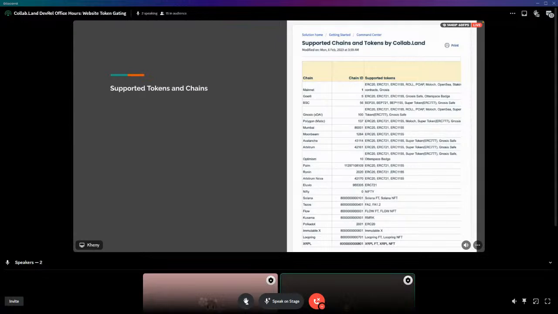And I think if Abhishek, if you're on the call, maybe you can share a link in the chat to these documents so that people who are currently with us could visit and see that for themselves. This is just a screenshot that I put on screen to give a visual representation of all the tokens and all the chains that we currently support. But the document itself is available on the Collab.Land support channel.